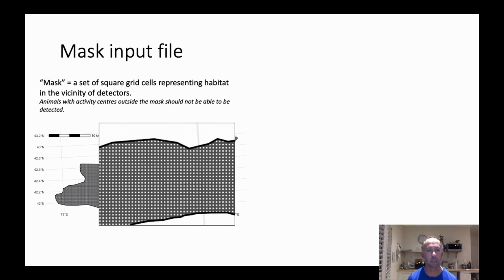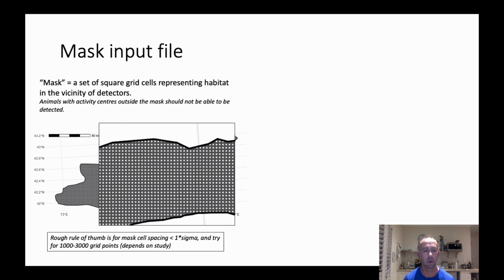If we zoom into the habitat mask, we can clearly see this grid structure. And the way we're going to represent each of these grid cells in the mask is by the center of each of the grid cells. So a common question is, how big should the mask grid cells be? And this is really a trade-off. If we want to approximate the integrals that SCR uses well, the grid cells should be small, but this increases the time it takes to run models. And so a rough rule of thumb is to use a mask spacing somewhere between a half and 1 sigma, or to try for somewhere between 1,000 and 3,000 grid points. Sometimes it won't be possible to fulfill both of these goals, and that will depend on the size of the study area, but these are just rough rules of thumb.